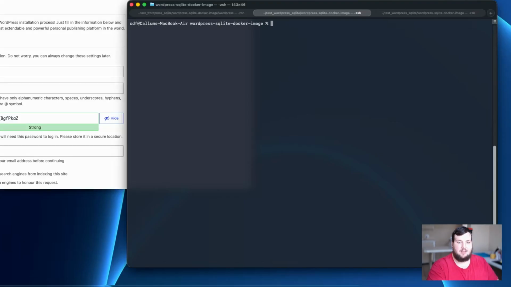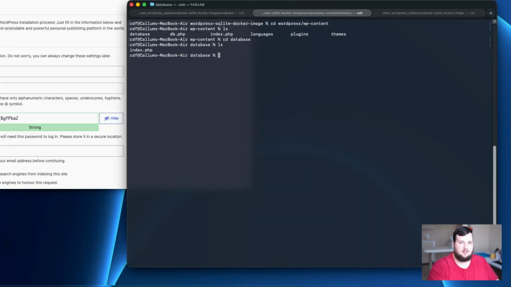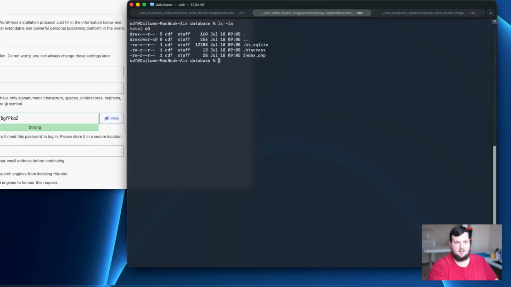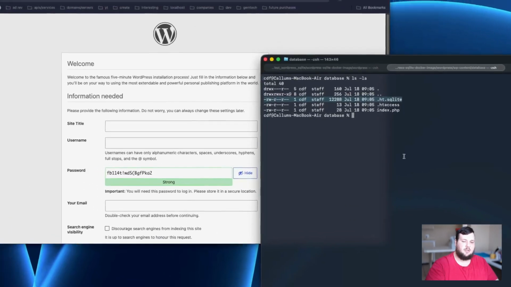Here we are at the root of the directory that we cloned. So if I go into the wordpress directory and I go into wp-content, there should be a directory in here called database. There we go. And if we go into that, you will see index.php, but if you do ls -la, you will see a .ht.sqlite, and there is our SQLite database.